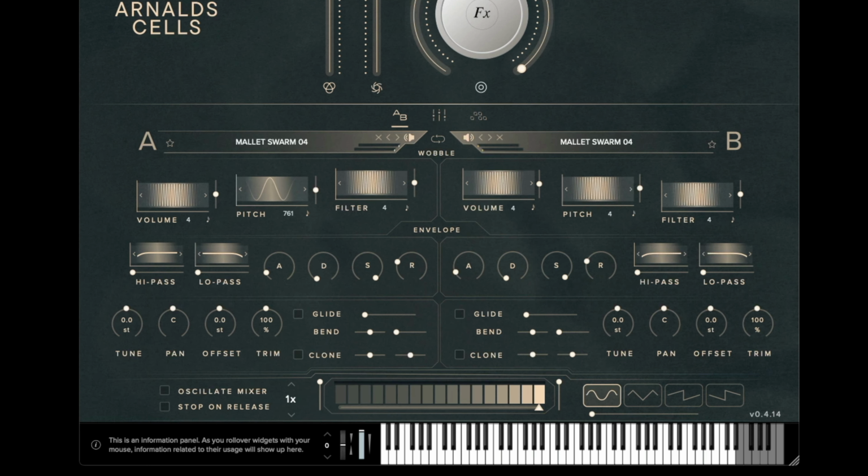So moving down the interface, we have two different preset browsers. This is for sound bay A and sound bay B. So I can load a different sound into the left hand side to the right hand side, and every single control on the left and right is identical and unique to that sound source.